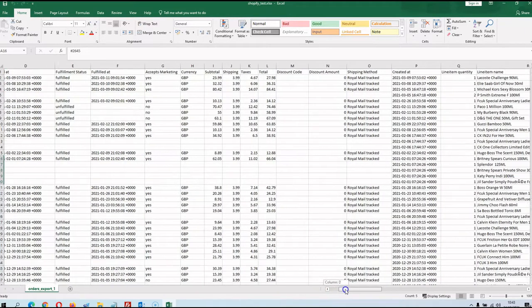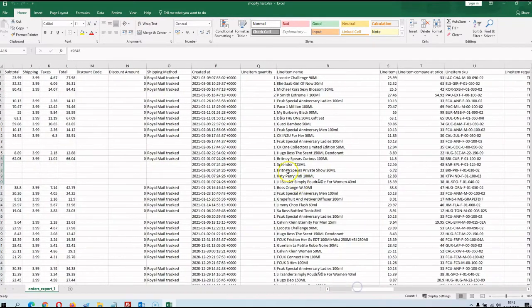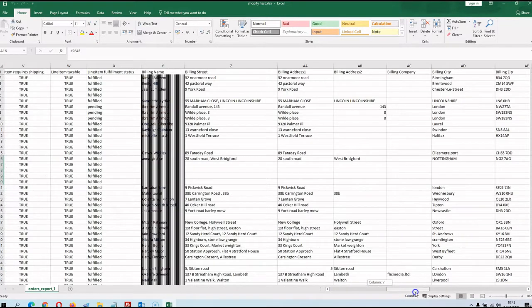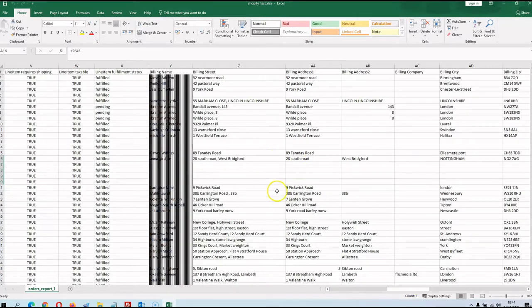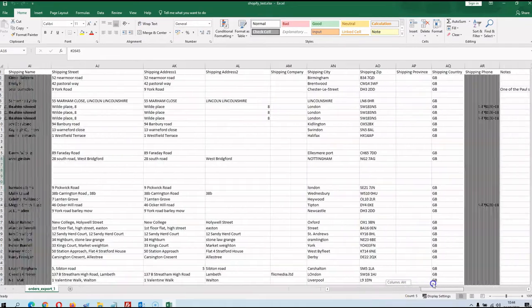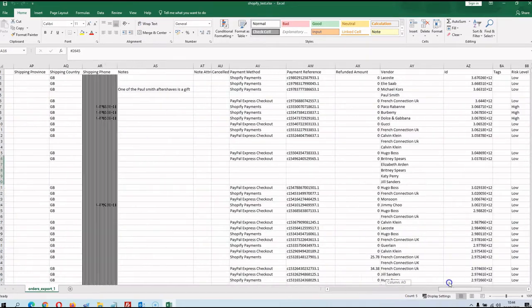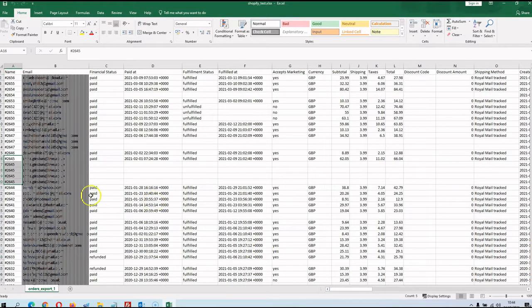So if we scroll across, you can see they've ordered various different perfumes here. But it's still the same order, but it doesn't repeat the billing information. It doesn't repeat the delivery information. That only appears on the first order line. But what ties them together is that the order ID is the same on each line here. So RFM Calc can handle that, no problem.